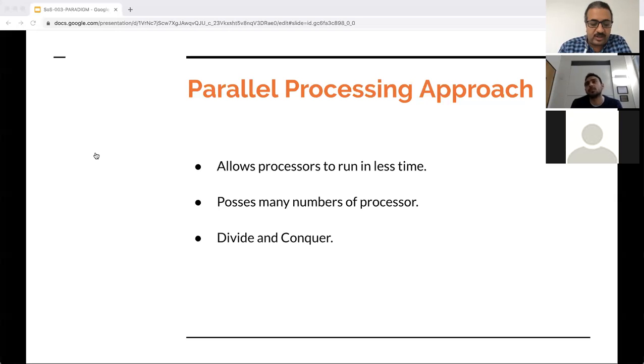Instead of writing one function or one code to do one thing, we divide this into multiple processors. Each processor is responsible for completing a specific task.